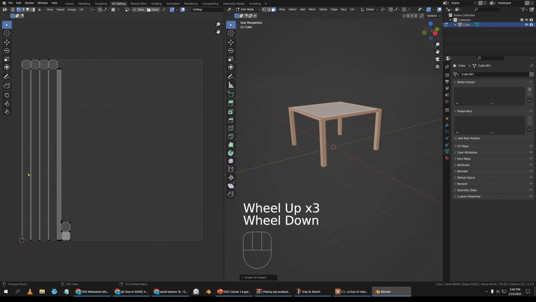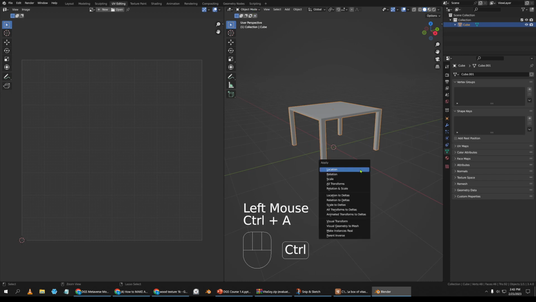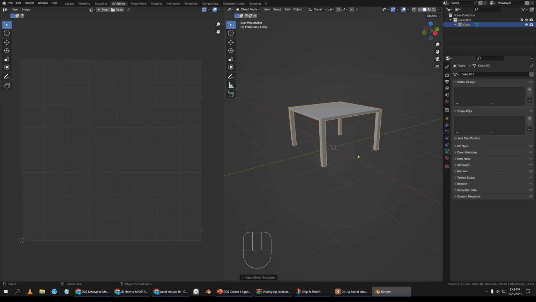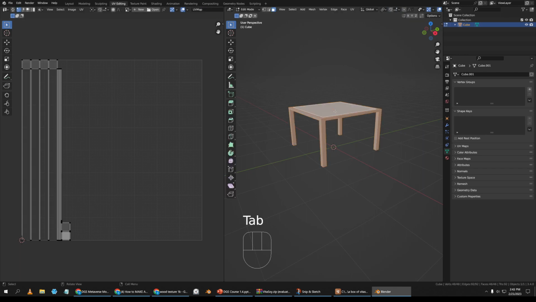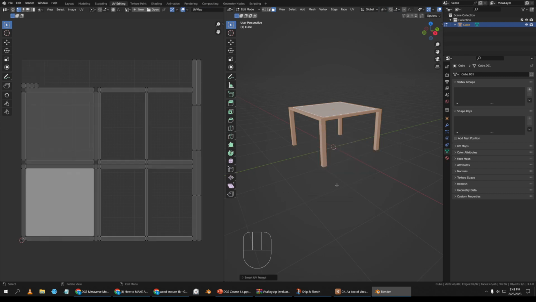Okay, so you see now it's even more messed up, and that's gotta teach you a new trick. Go back out into object mode, select your object, Control A. This is an apply menu. You can apply the scale. Once you do that, go back into edit mode, select all the faces, press U, and Smart UV Project again.